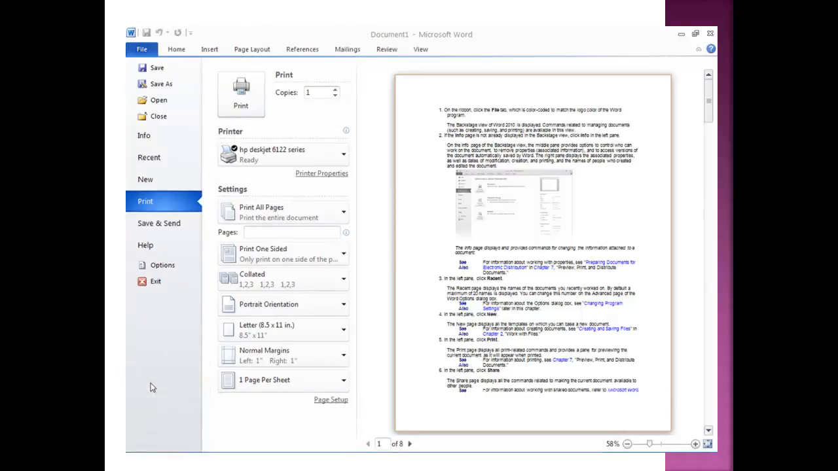We're going to finish up just looking at this view. Here we go. Notice that we're under the Backstage view, so we're under the File tab. Notice here, we clicked on Print. We've already talked about how to print, and this is what the view is. It just shows you what your document's going to look like when it comes out of the printer. Now, I do want to talk about a few things right here.